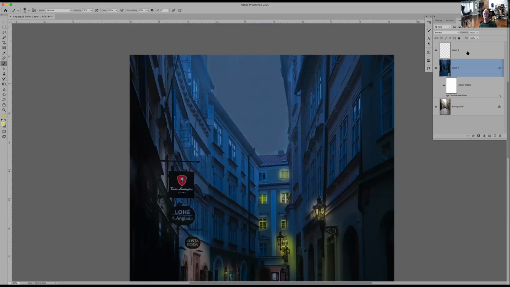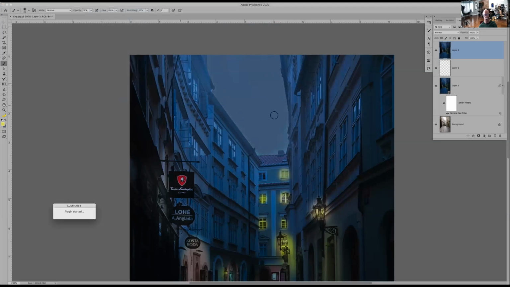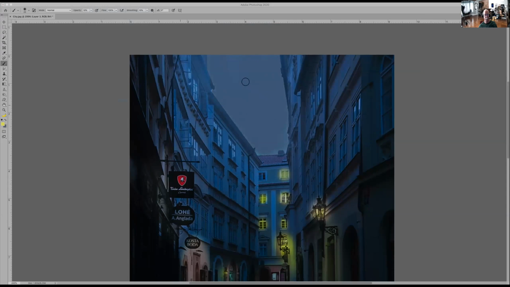And then I'm going to make a copy of this. I'm going to hit Command Option Shift E or Control Alt Shift E, which brings up a new layer for me with everything in it. And I'm going to go to Filter, Skylum Software, Luminar 4. I may have to lighten down the sky to pull this off, but we'll see. And let's go to Creative, Sky Replacement, select a sky, and we'll go to, Mike, we're not seeing the Skylum.